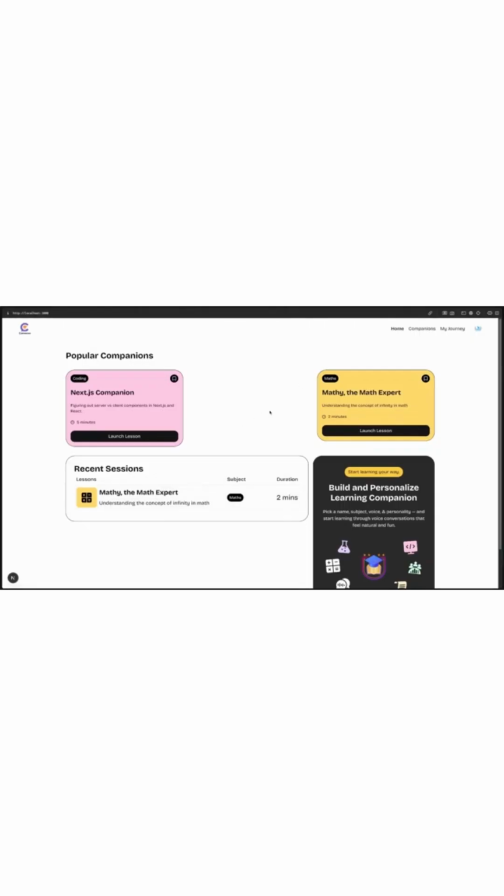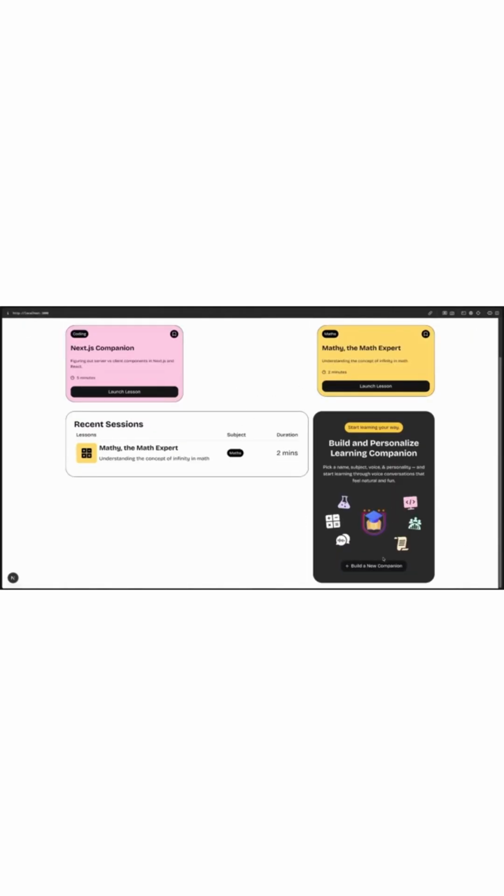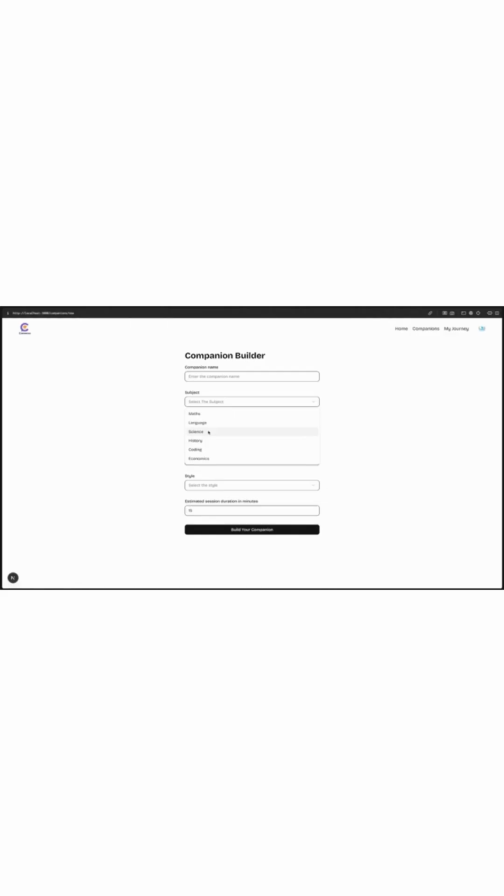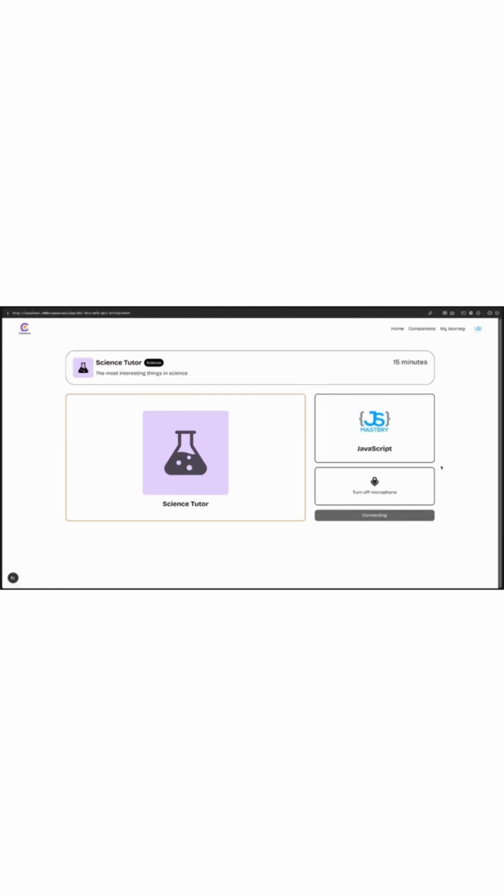Now, just to test whether it's working properly, let's add 1 more companion and then have a conversation with them. This time, let's learn a bit about science. I'll call it Science Tutor. And we want to learn about the most interesting things in science. A bit generic, but hey, let's see what it does. We'll go with a casual style and let's make it 15 minutes. I'll start the session.